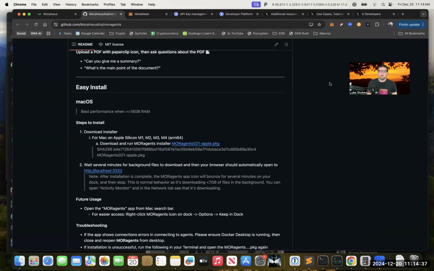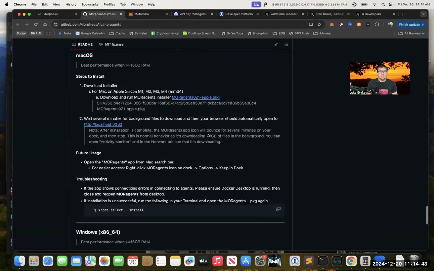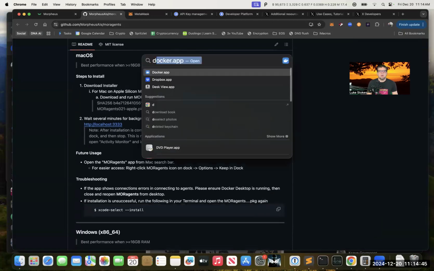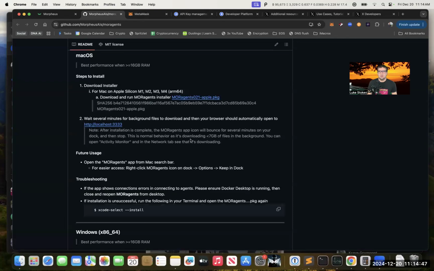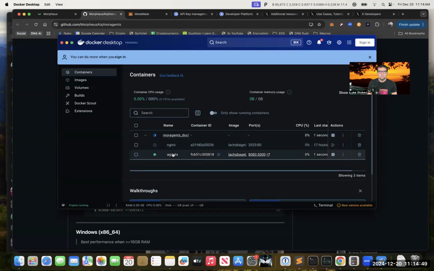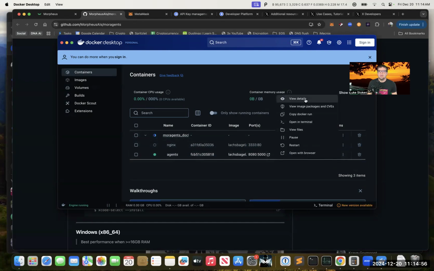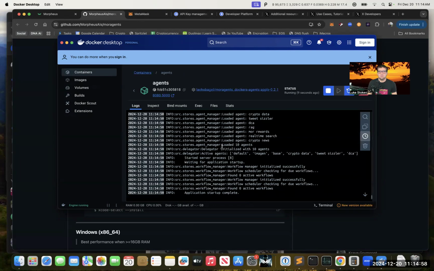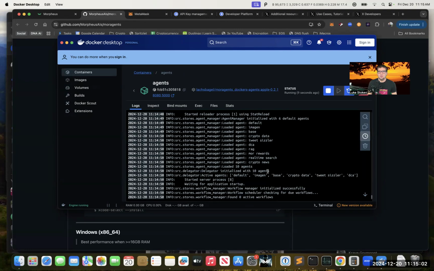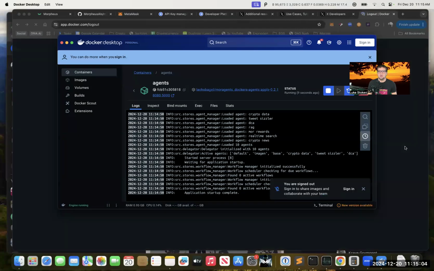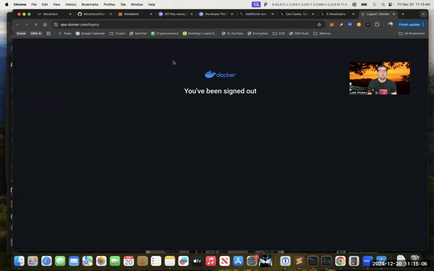Once it's done booting up, it's going to open a browser window to localhost where it's actually running. While that's running in the background, I'm also going to open up Docker so you can see what's going on. You can see it's starting to load these up. Once it is running, click on view details and you can see the logs. This is where, if you're running into errors or things aren't working correctly, you can check the logs.